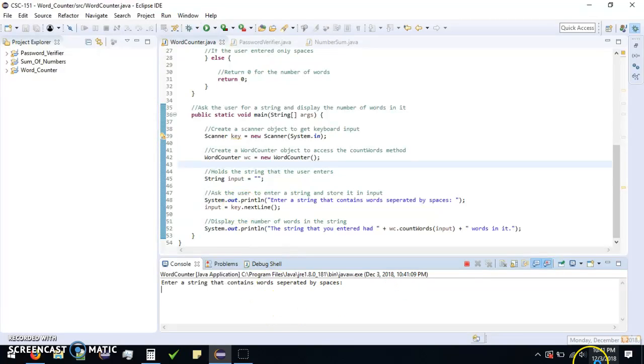Oh, I just accidentally ran the program again. Yep, 7 words in it. So there we go, and that's the word counter method. And also to illustrate the other errors, if you enter nothing, it'll say that there's 0 words. And if you enter a space, the string that you entered had 0 words in it.